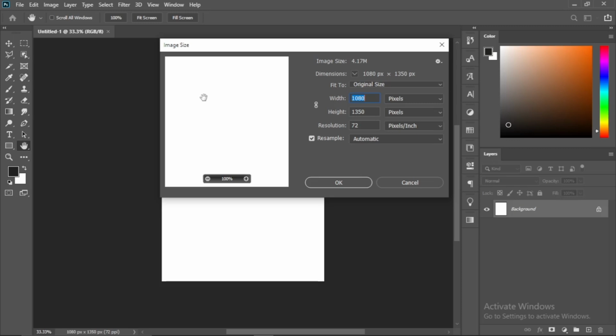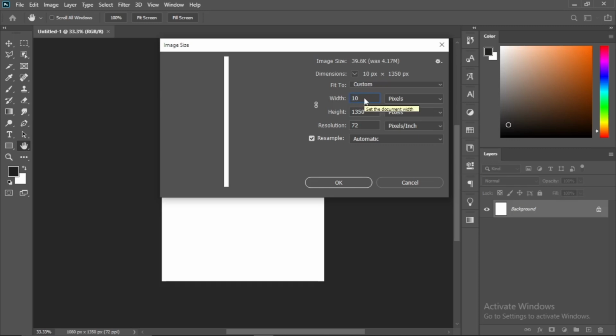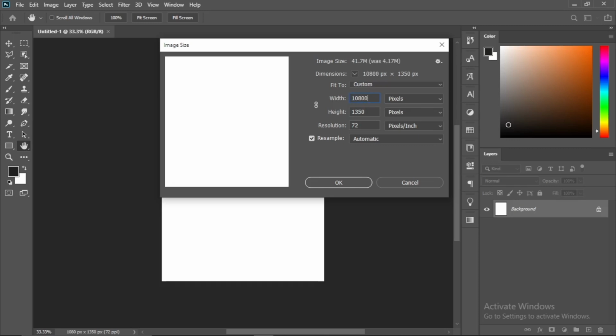So now let's work with 10 artboards. We want the carousel to be seamless, like you want to put many things there without having a breakage, right? So you want to multiply your width size by 10, and that will be 10,800, right? And the height will still be 1350.